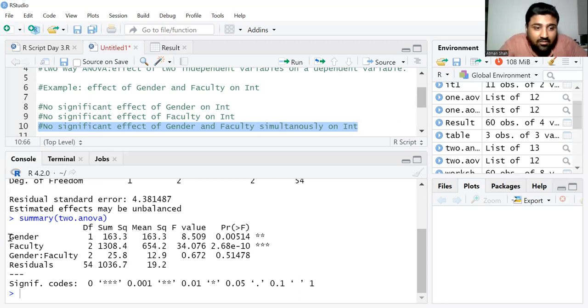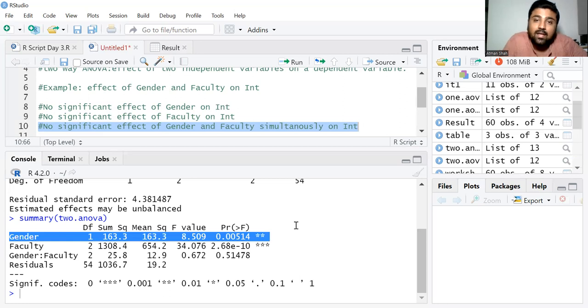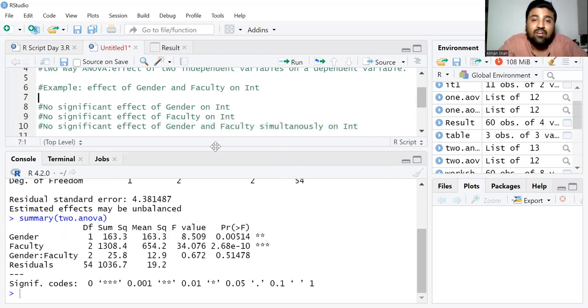Now, in gender, we have only two categories, male and female. And therefore, we are concluding that both are significantly different from each other. So there is no need to perform post-hoc analysis. But we need to perform the post-hoc analysis for faculty. Because in faculty, we have three categories. Arts, science and management. So which group is different, that we need to identify.